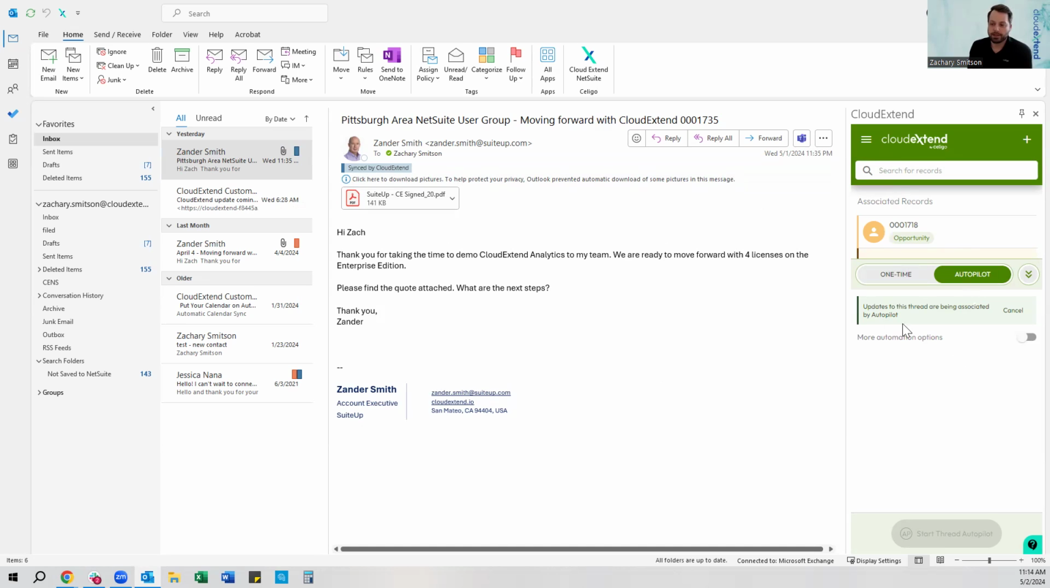Over within CloudExtend, you can see that updates to the thread then are being associated by that autopilot. So I know any replies are going to be automatically recorded. And then if I hover over the record there under the associated records, you can see what record this email's been saved to inside your NetSuite. You can view it that way. You can view or edit if it's one of those 12 record types there as well, if I need to make changes to that record.